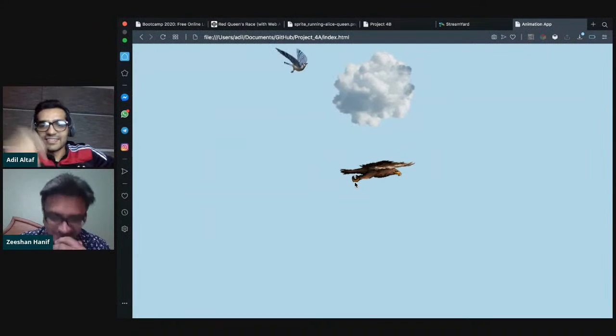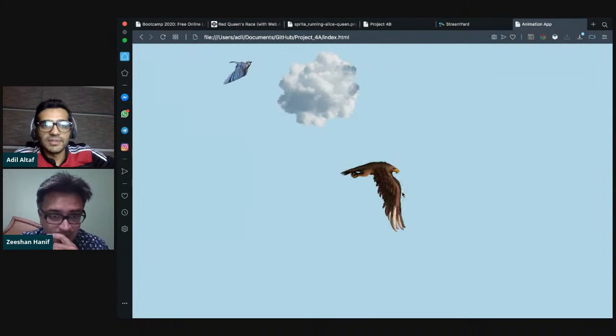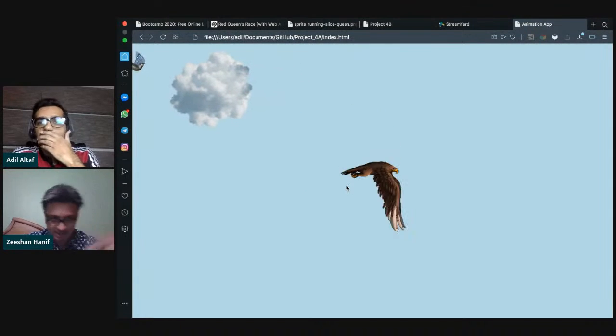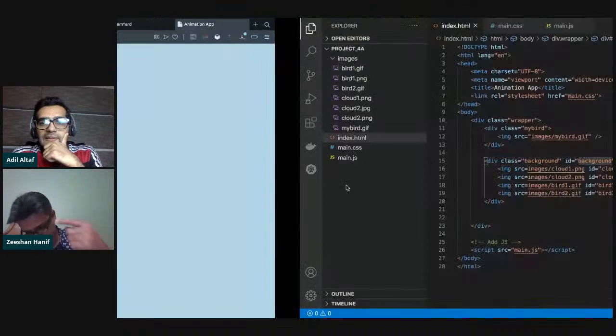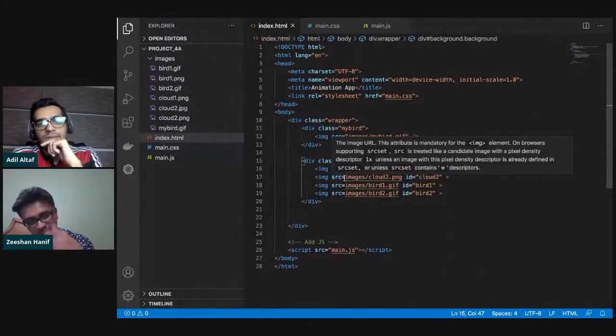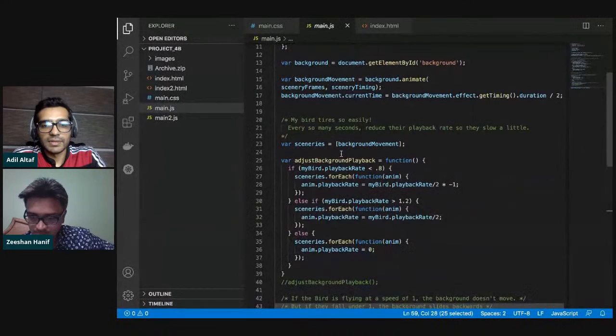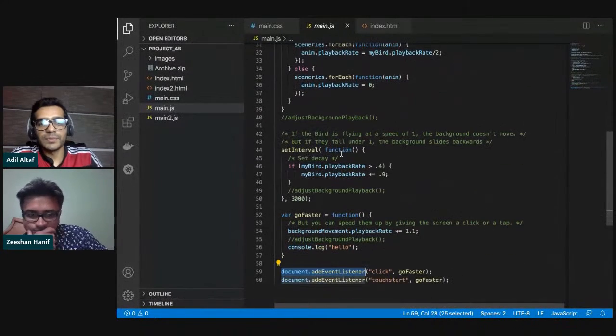So, is this enough for this example, Zishan? Do we need to do anything else for this? I guess we need to slow it down with the interval. So once we move it faster, then we need to slow it down. We want to slow it down as well. So for the slowdown, we needed the interval function, right?